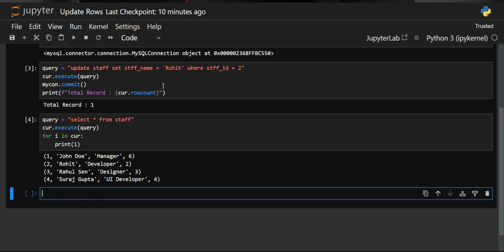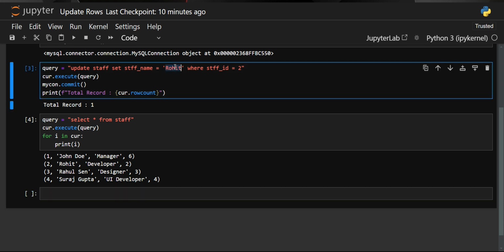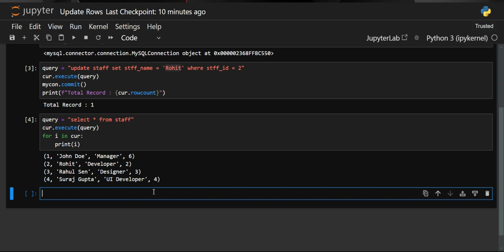Now, this was how you can change a single value by giving it statically. If you want to give it dynamically, then first of all you can take inputs. Dynamically means taking inputs from the user.